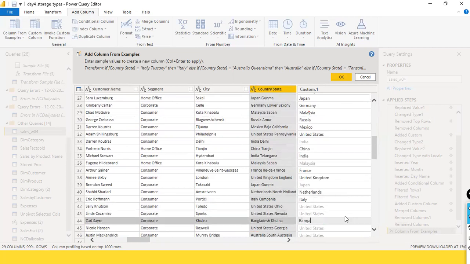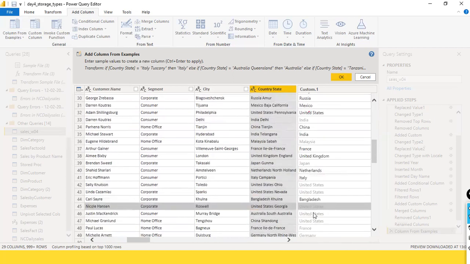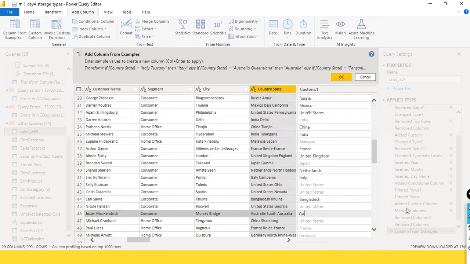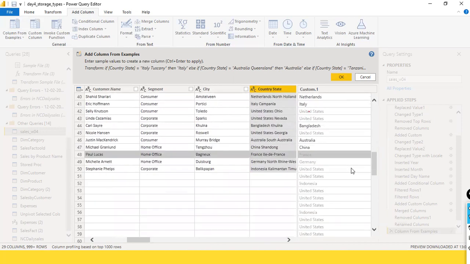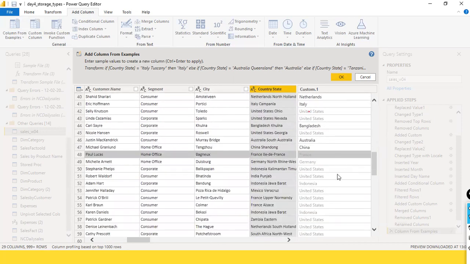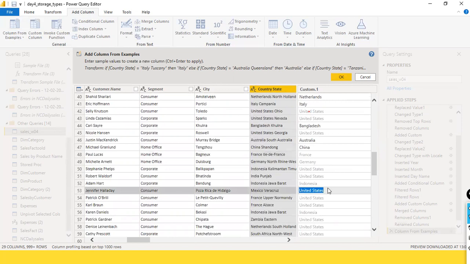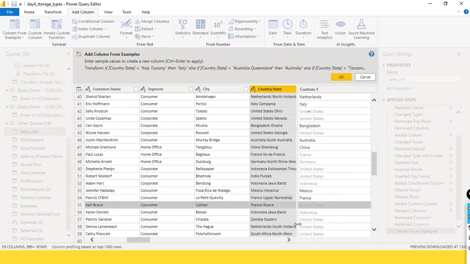Bangladesh, we did not feed it yet. This is United States only. This is Australia, which is already there. And China also, we have already fed this. France, it is picking up correctly. Look here, now it is a little bit in better shape, right? We can see it is much better. And here the France. Indonesia, it is picking up correctly, and only France is not. It requires some more training.